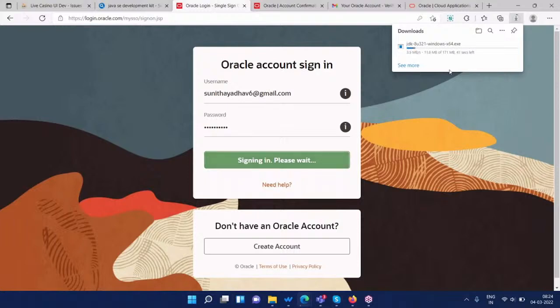Now it is getting downloaded. 171 MB is the total size of that Java. So the first time, if you don't have any Oracle account, you register and log in. Second time onwards, you have the credentials, you can give credentials and download directly. So now, can you please go to the location and open the file?